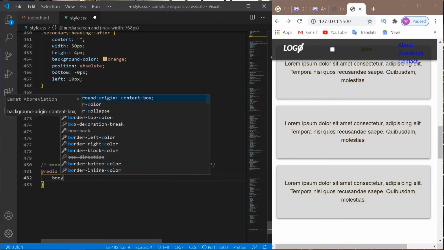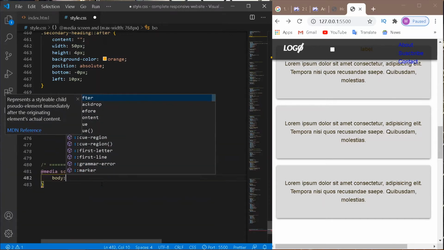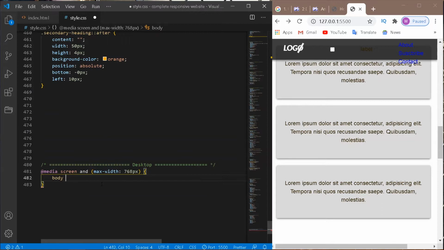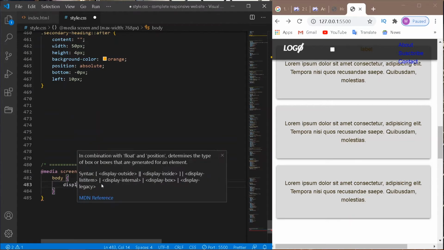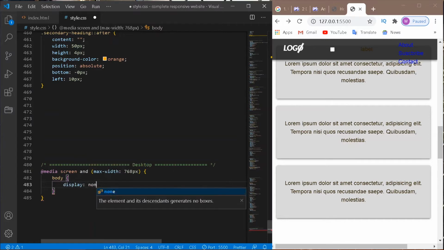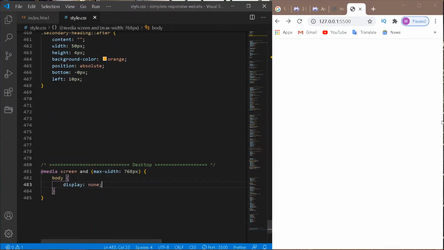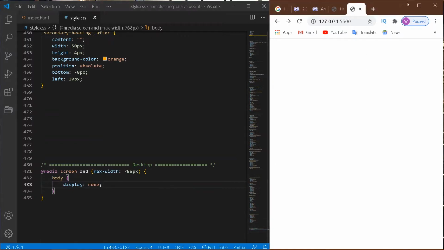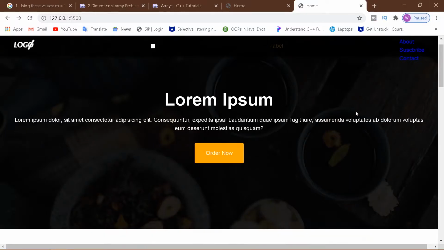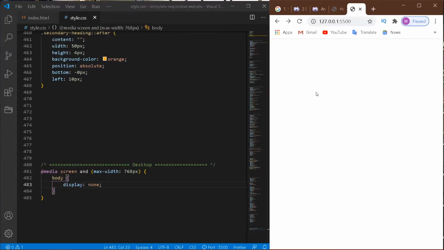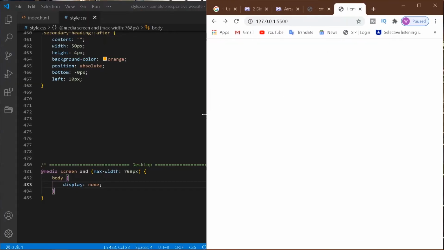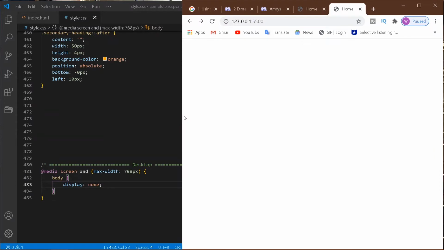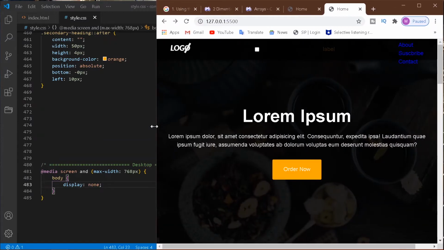Let me just say body, display of none, meaning the body should not display. It's gone. There is nothing here, guys. Are you seeing what I'm seeing? It appears here, but the moment I start going downwards, there's nothing displaying. But if I go past that 768 pixels, now it is displaying. I hope you get what I'm trying to say. So that's what media queries do.